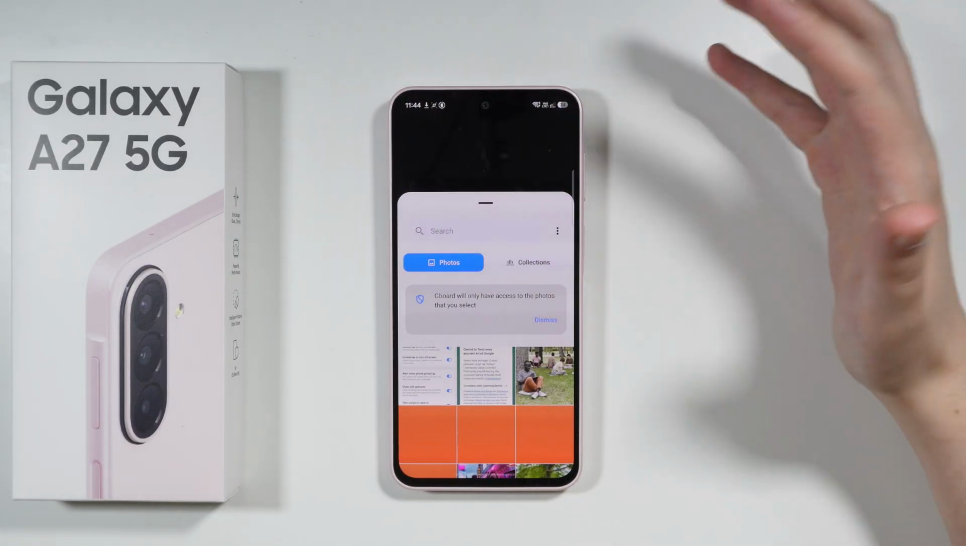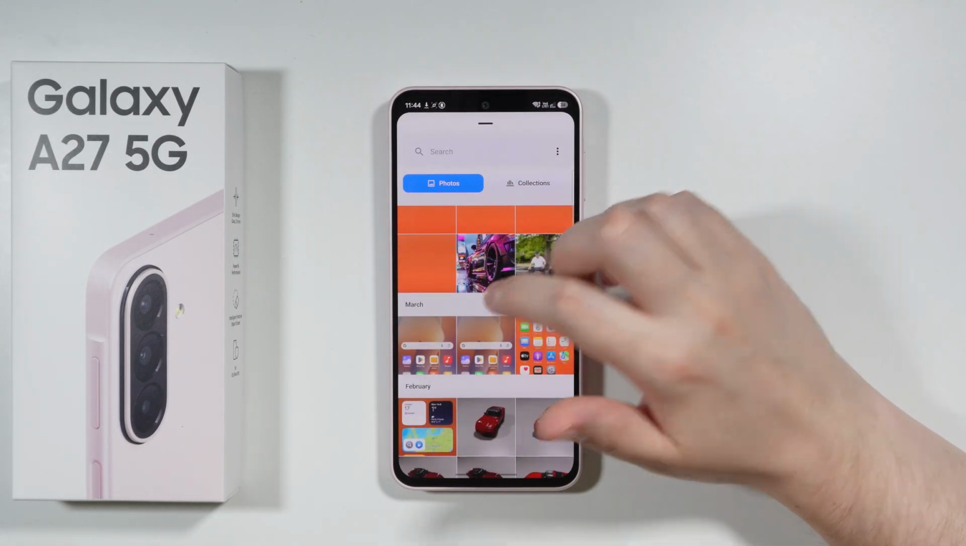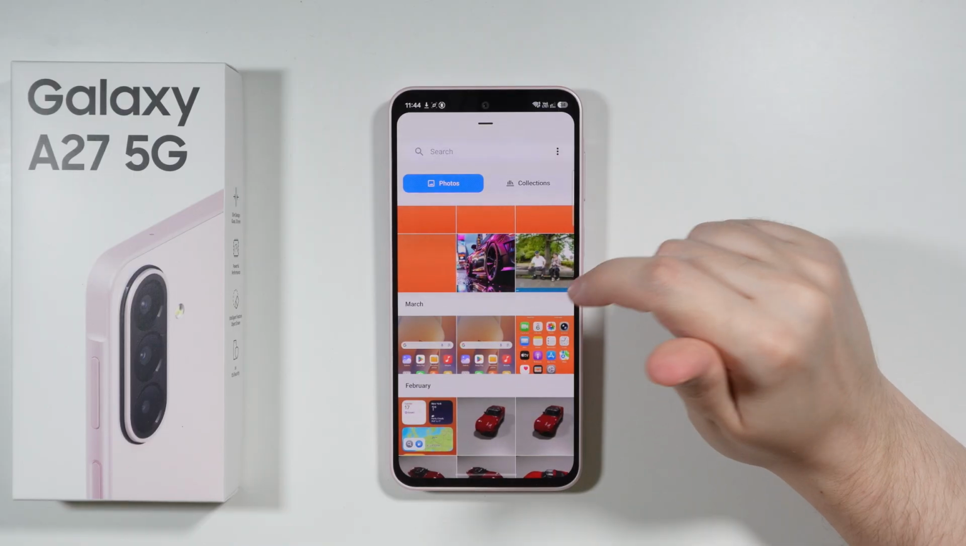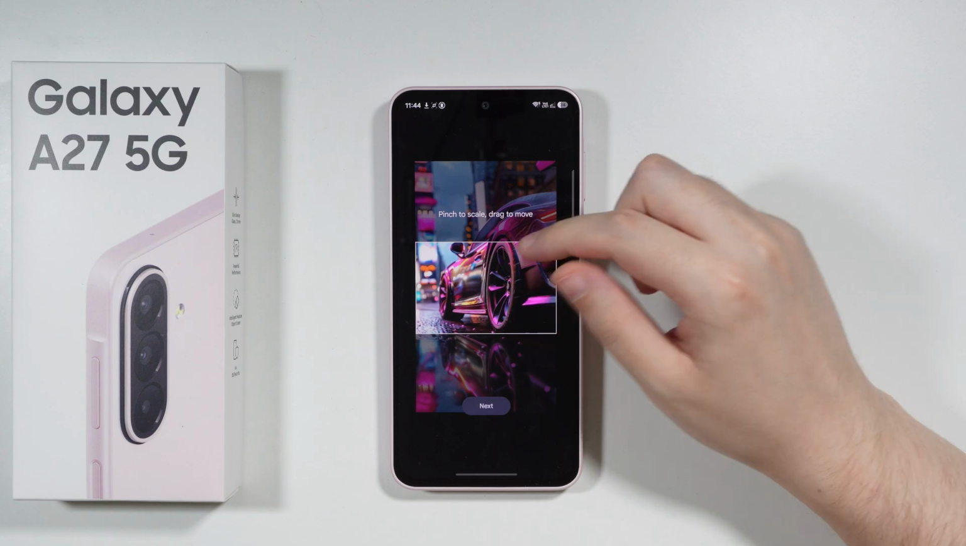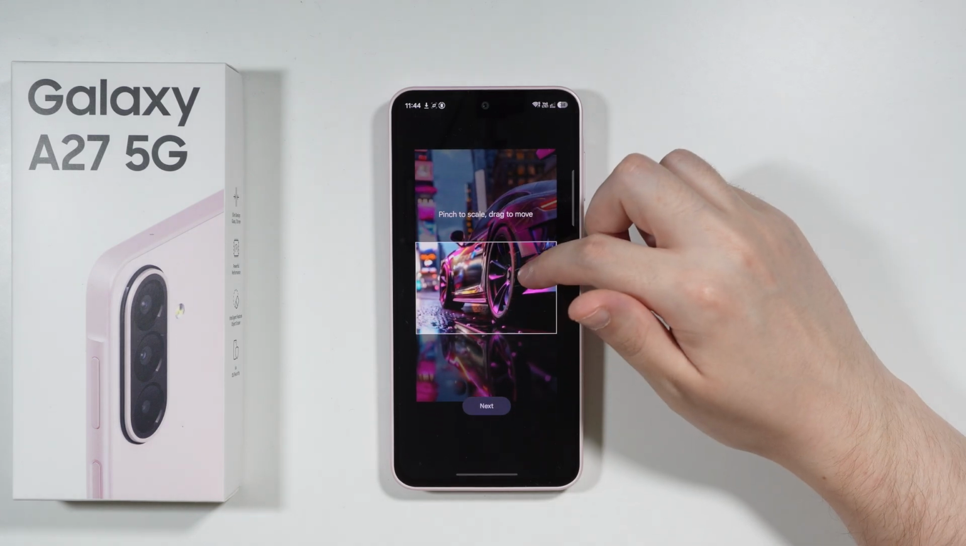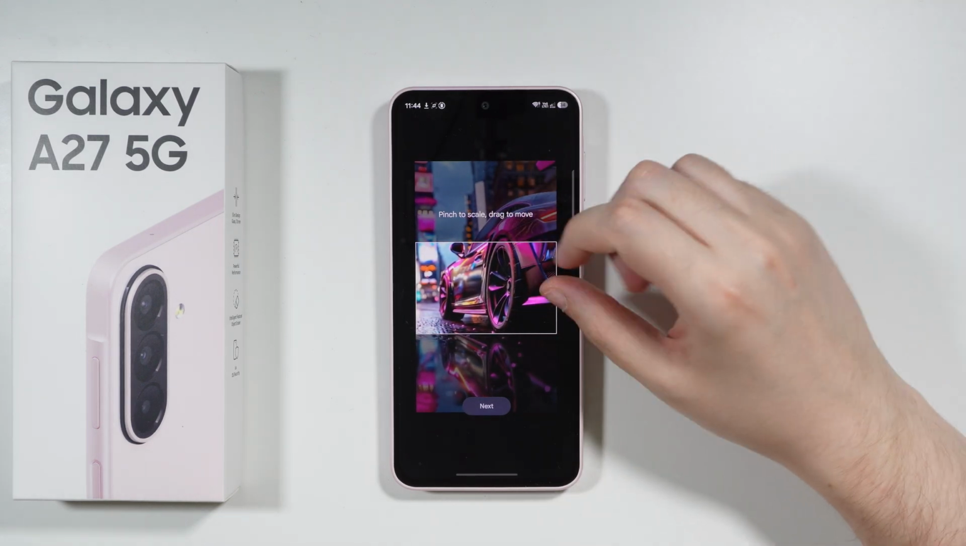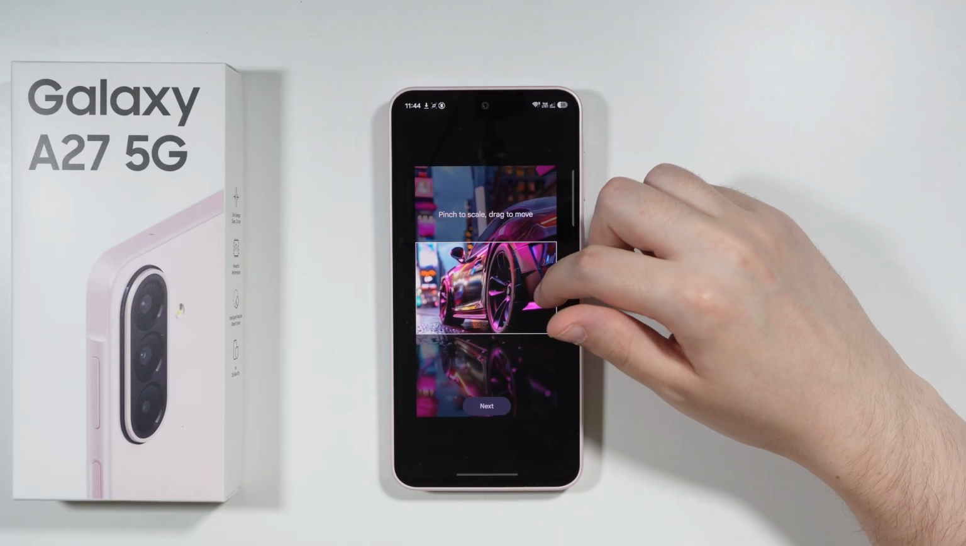And over here we have this plus button at the top, which allows you to choose the picture that should be used as the background of your keyboard. So let's say I'm going to choose this picture over here. I'm going to tap on Done. We should still be able to adjust the picture. We can zoom in, zoom out, and move it left, right, up, and down.